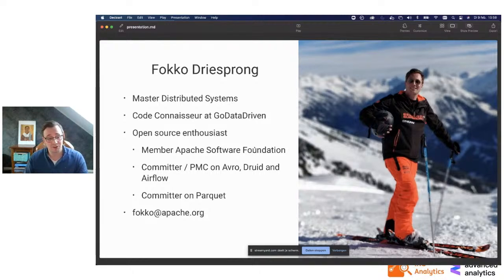I'm a big open source enthusiast. I'm a member at the Apache Software Foundation, the big non-profit organization that governs a lot of the open source projects. I'm a committer and PMC member on Avro, Druid, and Airflow, and a committer on Parquet. So if there are any bugs in there, I'm sorry. This is my email address, so if you have any questions, please drop me a line.